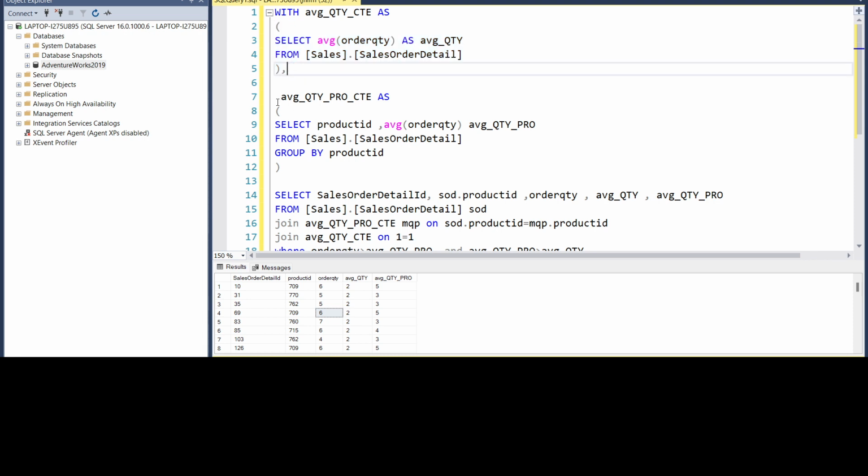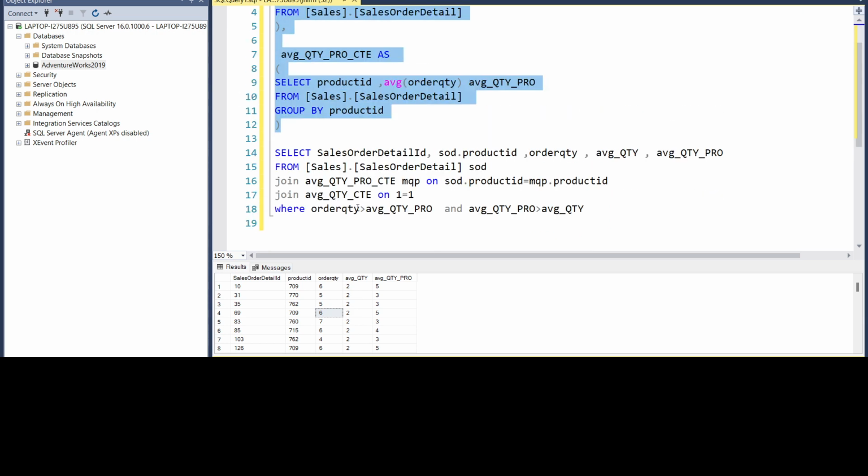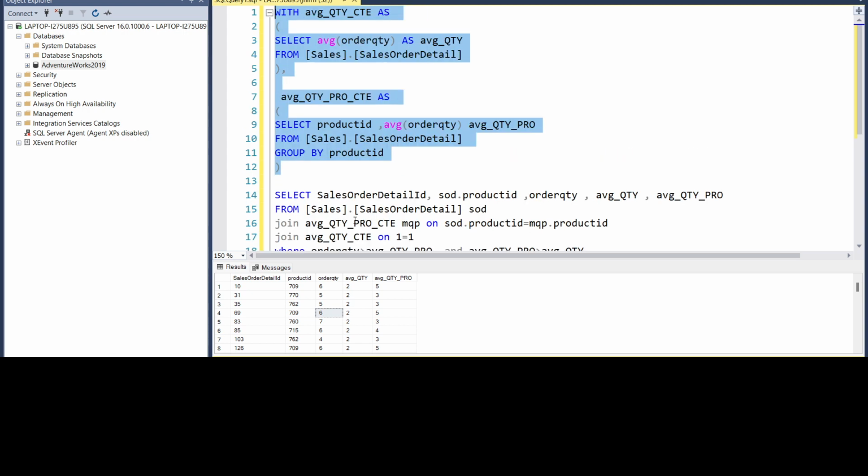Then for the second CTE, we don't have to use the WITH keyword. We'll just use the CTE name, which is for the product, AS, and this is our code, which is to select the product ID and the average order quantity from the sales order detail table and group it by the product ID. So these two, if you see, are more readable than the previous code. Finally, once these two are done, we'll write a final query to select from the above CTEs.